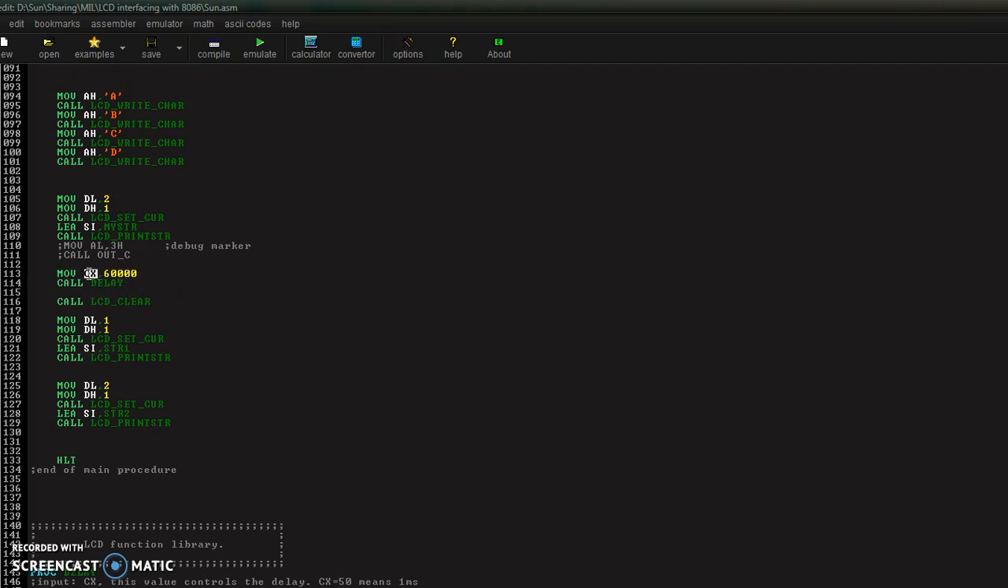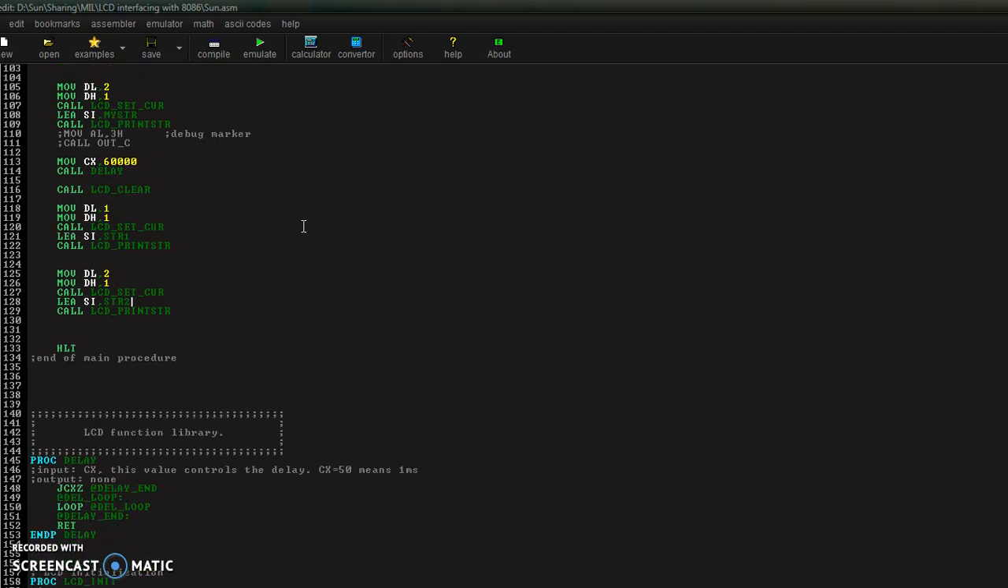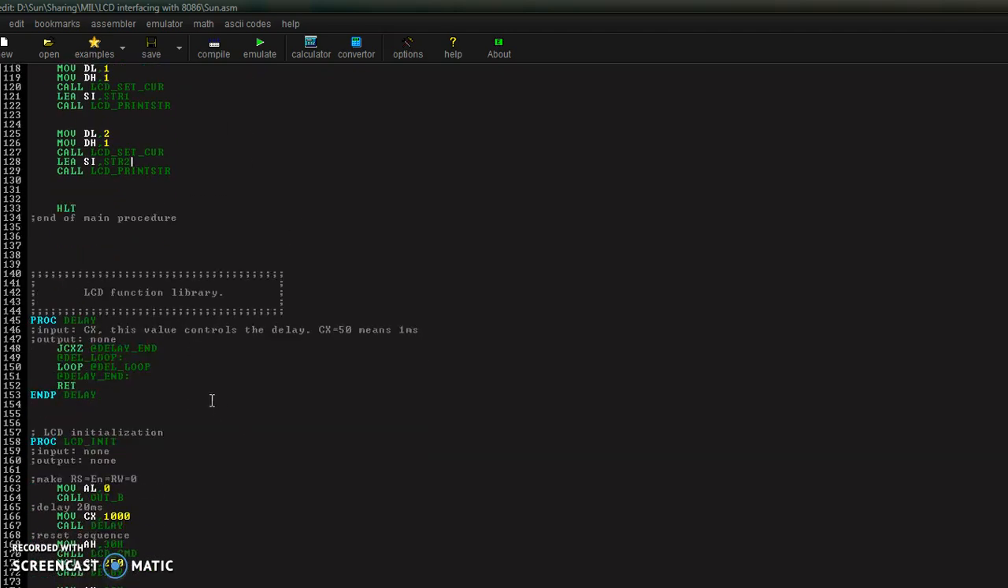The value of 6 controls the delay. Then cleared our LCD. Set cursor, print string 1, set cursor to the second row, print string 2. Now all these procedures are well defined in this section.